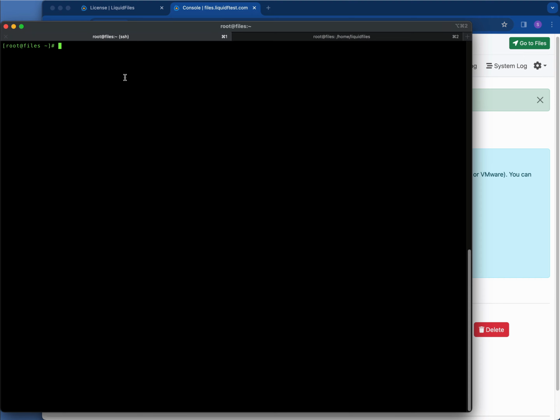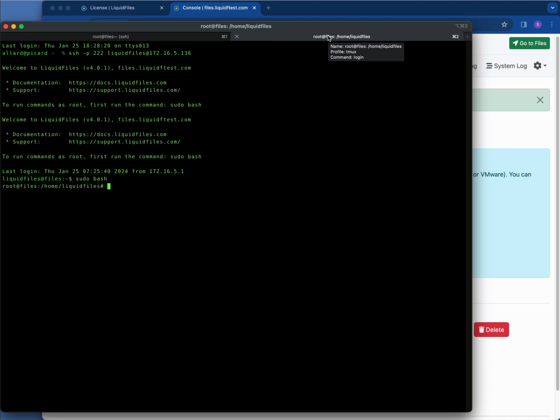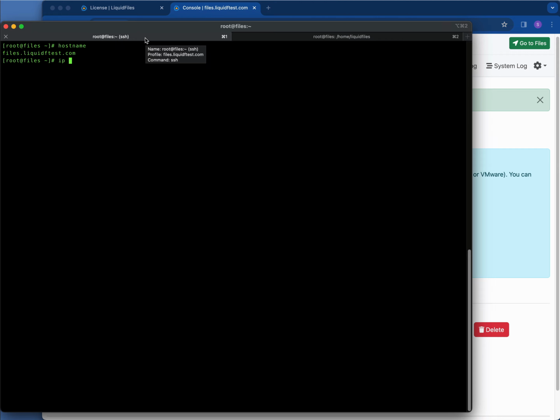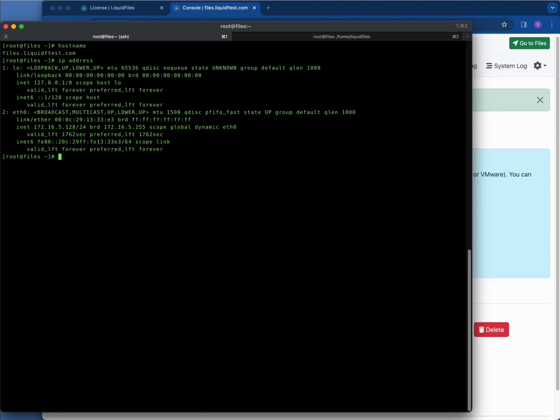So on this system, the current files.liquidftest.com, first we need to connect with an IP address because this system now also thinks that it's called files.liquidftest.com. So we need to use the IP address when we're connecting to these systems. We just have this here for future reference. We'll need it in a second, and then we'll run the ft-migrate command.